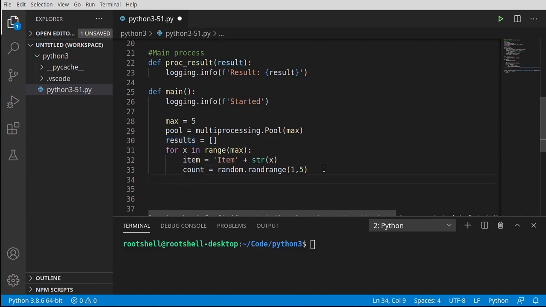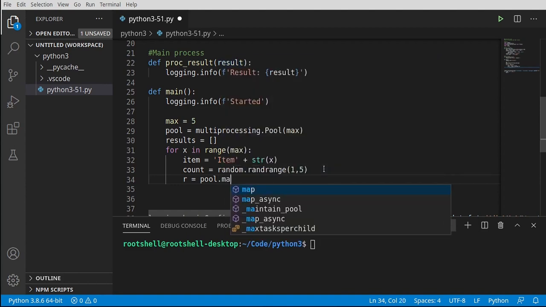So I'm going to say r equals, and we want to take our pool object, and I'm going to apply. Now you notice there's an async. Apply is going to do this synchronously, meaning it's going to do it one at a time, where apply async will do it all at once. Whenever you see asynchronous, immediately think of everything all at once. Now, spoiler alert, there is also a map and map async, and that will take a function call and map it to an iterable list or an iterable container of some kind.